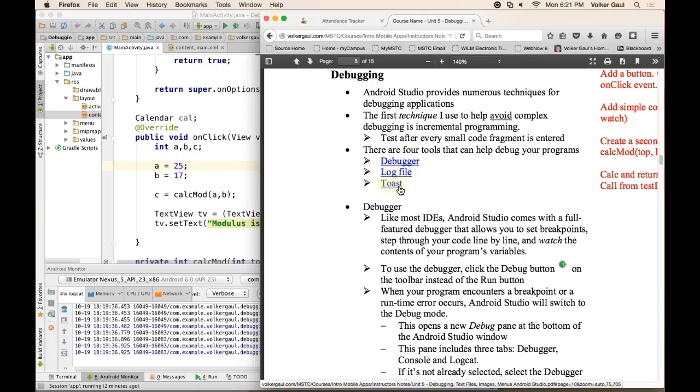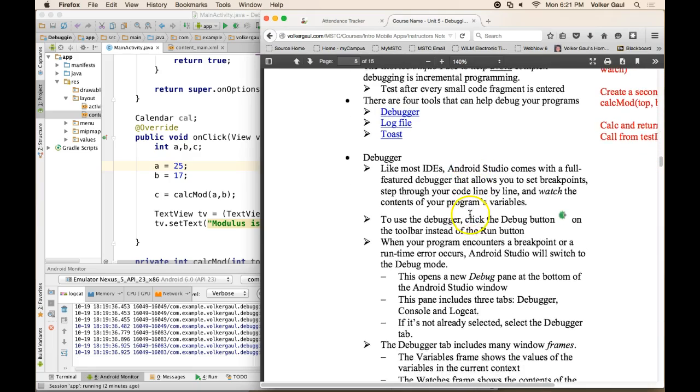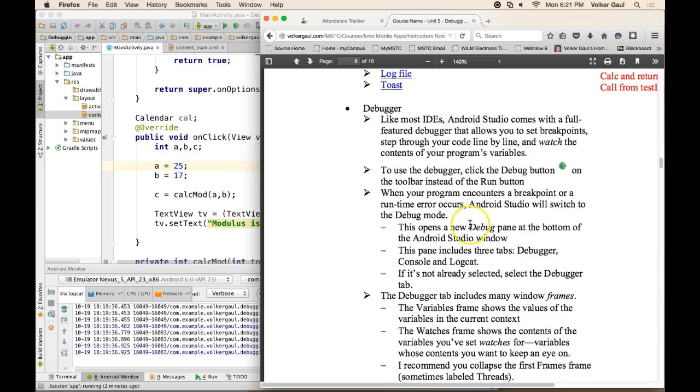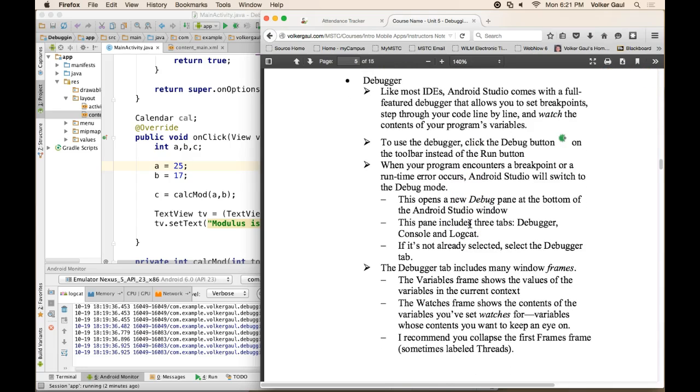And finally, there's Toast, which is basically Android's version of the message box. And occasionally that can come in handy. If you can't quite figure out what your program's doing, you can put in Toast messages to display something. First and foremost is the debugger. And this debugger works very much like the debugger in Visual Studio. It actually has a few cool features that I find pretty handy to make life a little bit easier.